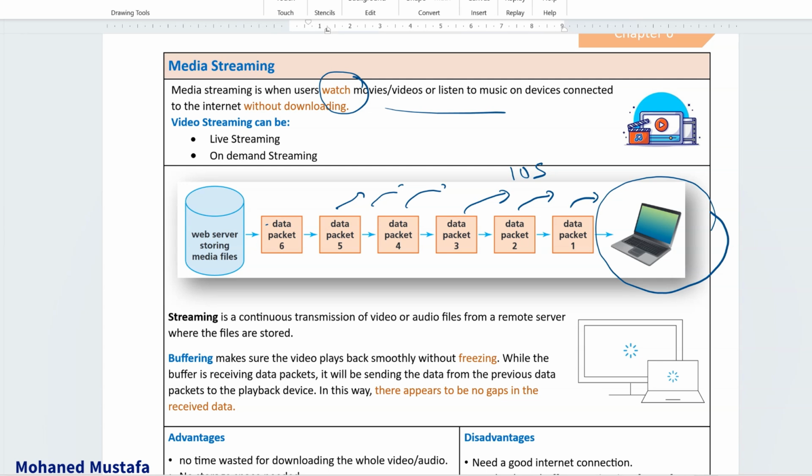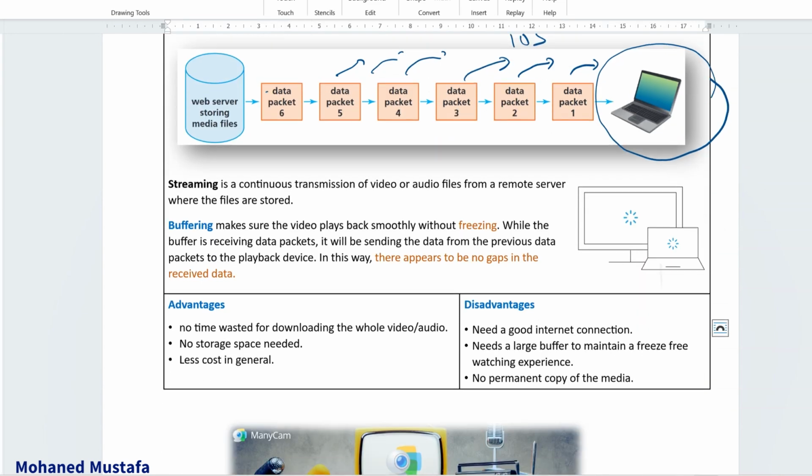Are we good in buffering? And this is a very important question. They always ask what we mean by buffer in streaming and why the buffer matters. Good?